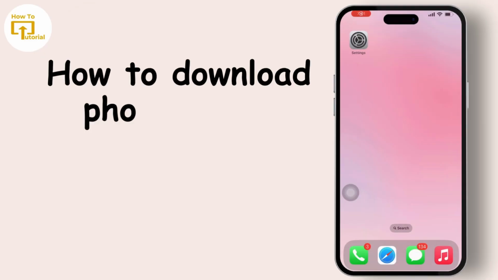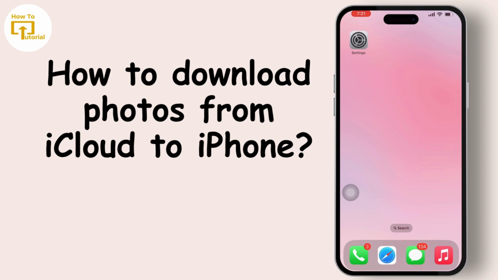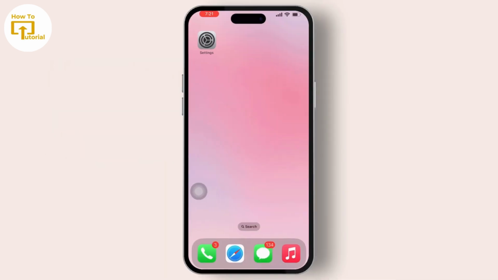To download photos from iCloud to your iPhone and import iCloud photos, you can use the iCloud Photos feature. So here is how you can do it. So firstly, make sure that iCloud Photos is enabled on your iPhone. Now simply go to the settings on your iPhone.